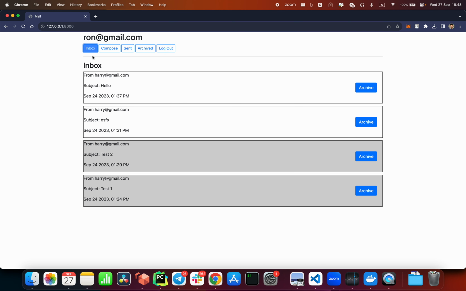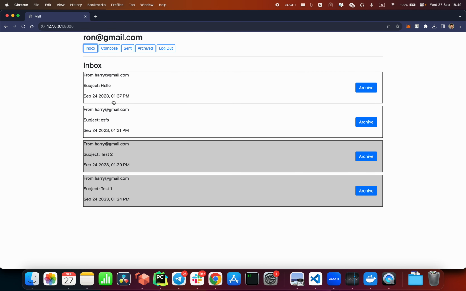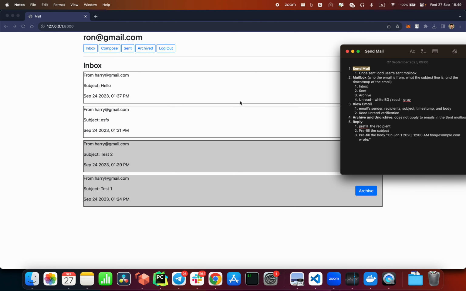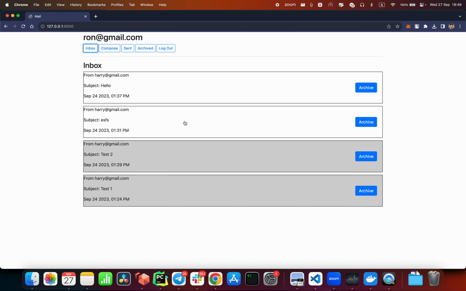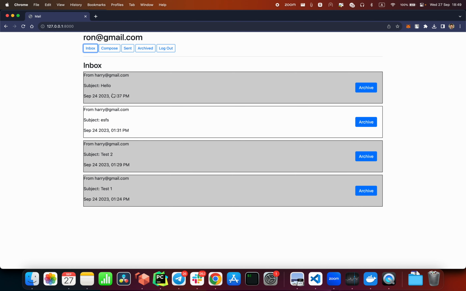So here we can find the mailbox, incoming emails, sent emails, and archived emails. We can see the from, subject, and timestamp. If we read the email, it's gray. If we don't read it, it's white. But let's check it. Let's open this email with hello. So we opened it, and now it's gray.